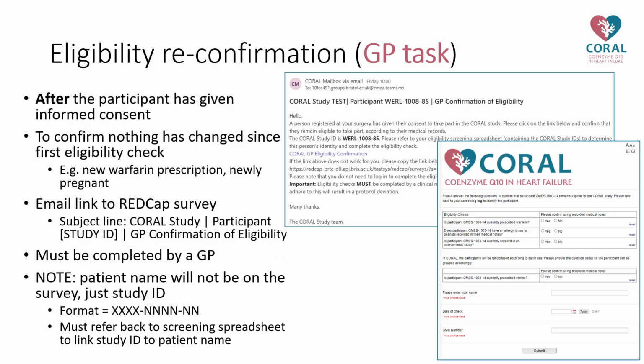The final step in the screening and participant recruitment process is an eligibility reconfirmation. This step must be completed by an appropriately delegated GP at your site. We will ask you to do this after the participant has given their informed consent. This step is to confirm that nothing has changed since the first eligibility check, which may have been a month or so ago, such as a new warfarin prescription or the participant has become pregnant.